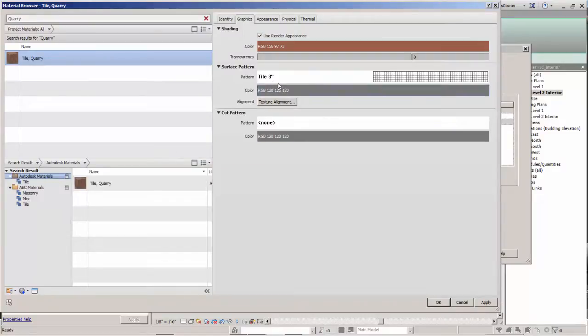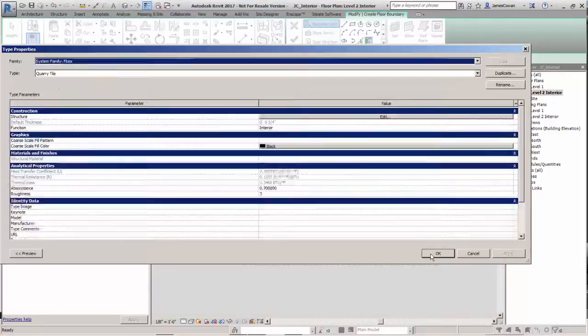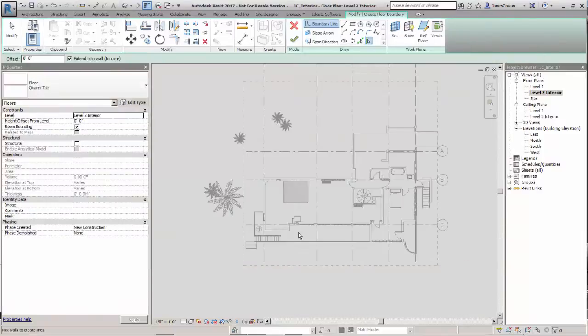It says here use tile 3 inches. Not going to have anything when it cuts. And OK, and OK, and OK one more time. So back in here, and I'm saying I'm still in the floor command. Just let me show you.